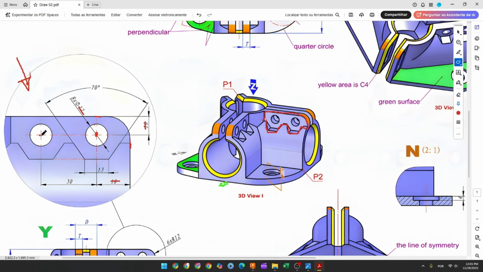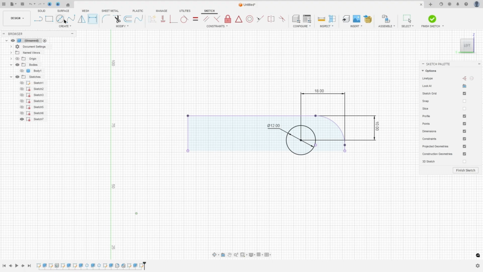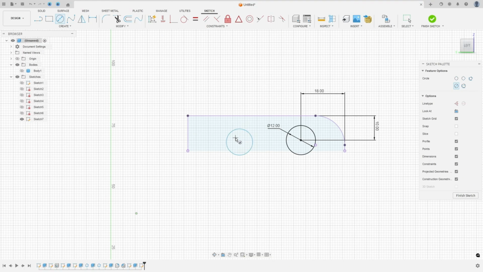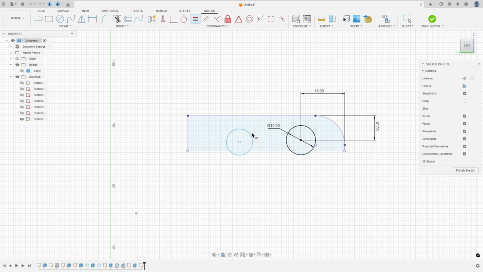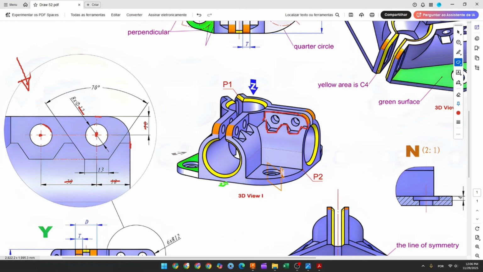Now let's create the other circle here with the same diameter, and the distance between these two circles is 30 millimeters. So select the circle, make a circle here, go to constraint, select equal, and horizontal vertical, select this point and this circle here. The distance between the both here is 30 millimeters. We made this. Now we will create this sketch here.